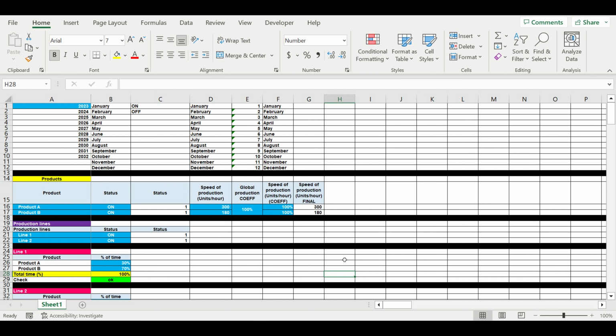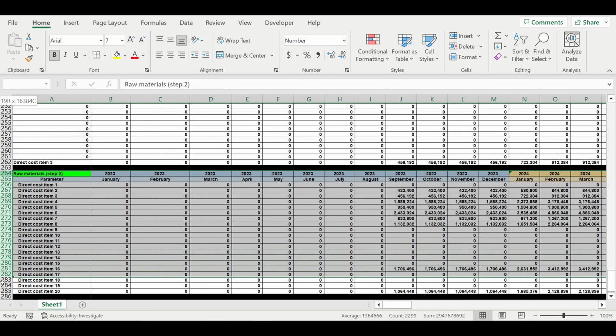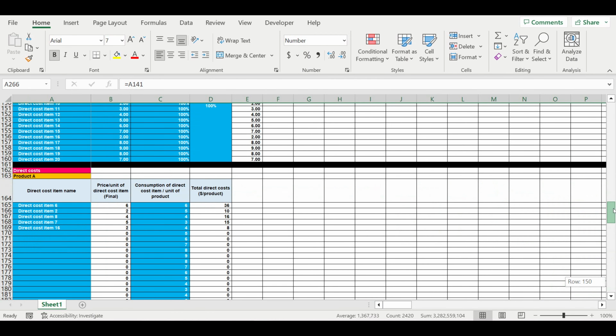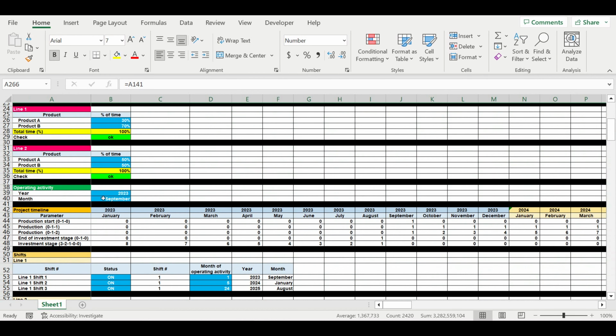Today we'll continue building a financial model for a manufacturing business idea, and today we will be talking about displacement of direct costs. During previous videos we've calculated direct expenses. These are direct expenses that participate in the manufacturing process. We start operating activity in September 2023.